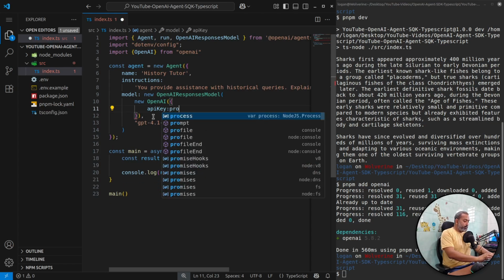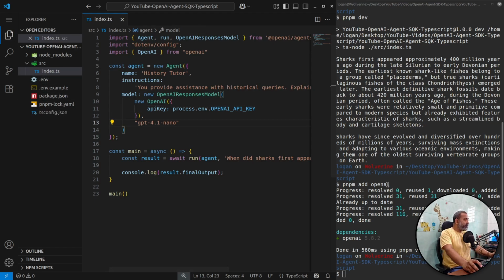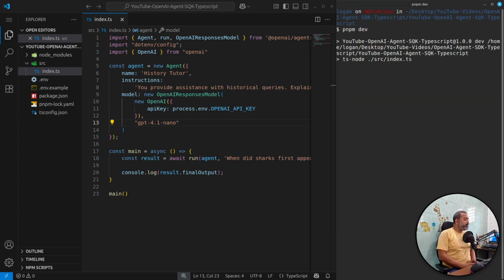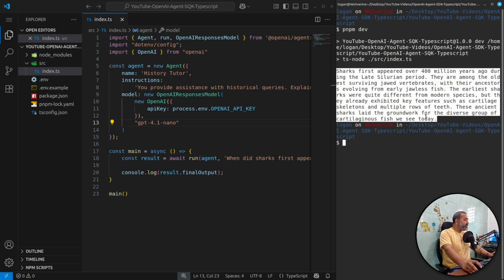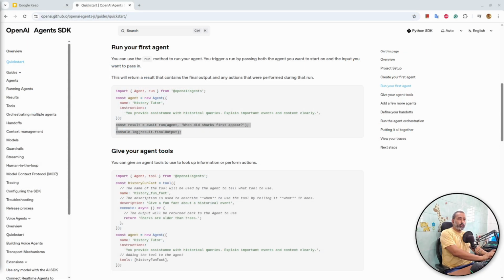So I'll say process.env.OPENAI_API_KEY, because this is the name of my variable in the .env file. So now I'll save this. I'll say pnpm dev and hit enter. Yeah, we got the same result. So with these things, you can use OpenAI with your API key and base URL. Let's move to the OpenAI official agent documentation.